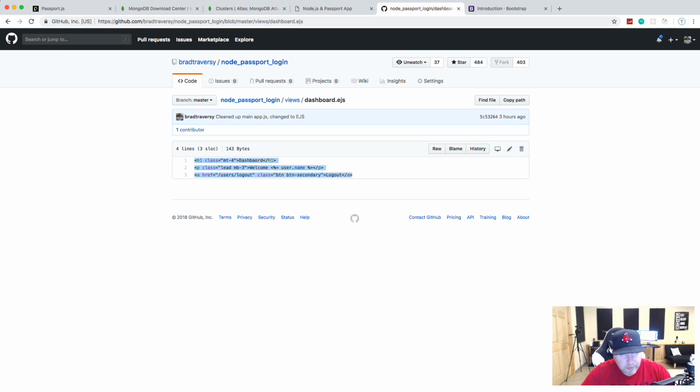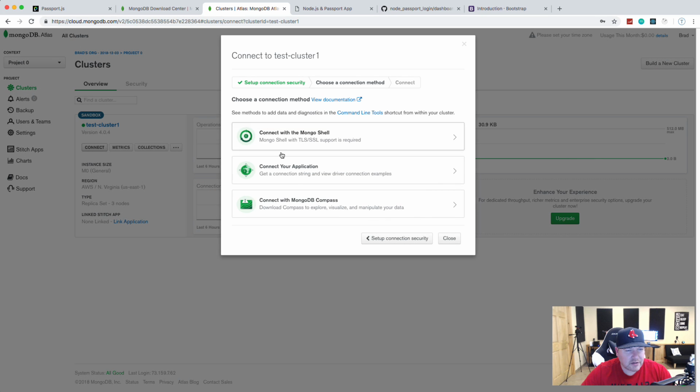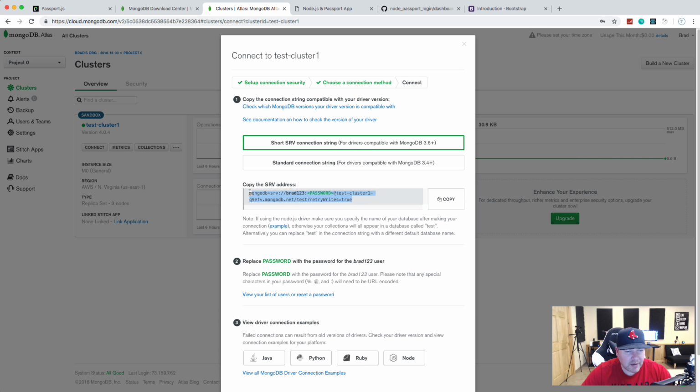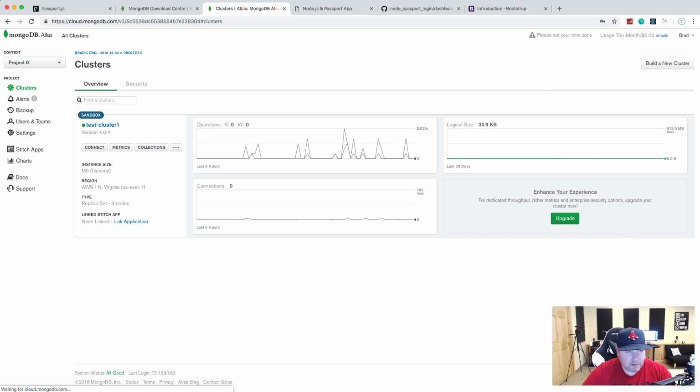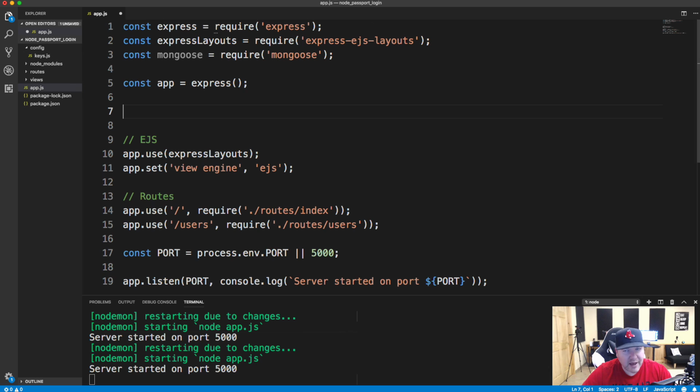Let's see, so I'm going to go back to Atlas, go to connect, what I showed you before, connect your application, this one right here, and we're going to grab this. Okay, so once we grab that, we can paste that right in. Now you just need to put your password in right here. Mine's the same as my username, and we'll save that, and now we can bring this into our app.js file so that we can connect to our database.